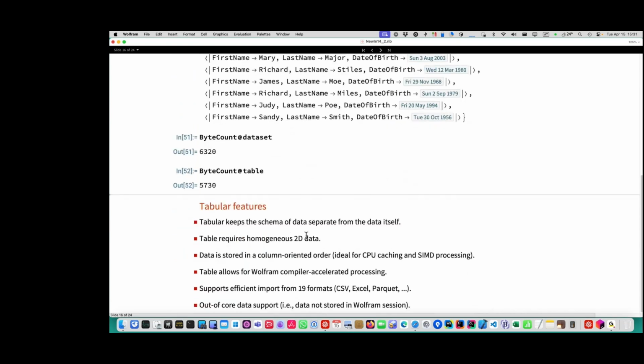Tabular is less general than a Dataset because it requires homogeneous data. That means all the records in a Tabular have to be structured in exactly the same way. They have to have the same keys, and the number of keys must be the same. The data is stored in a column-oriented order, which makes it ideal for CPU caching and SIMD processing. That means in the data structure, all the different fields are laid out next to each other. For example, if you run an operation like a find, they will be next to each other in the cache line, and this will help the processor to process the data in a much faster way.